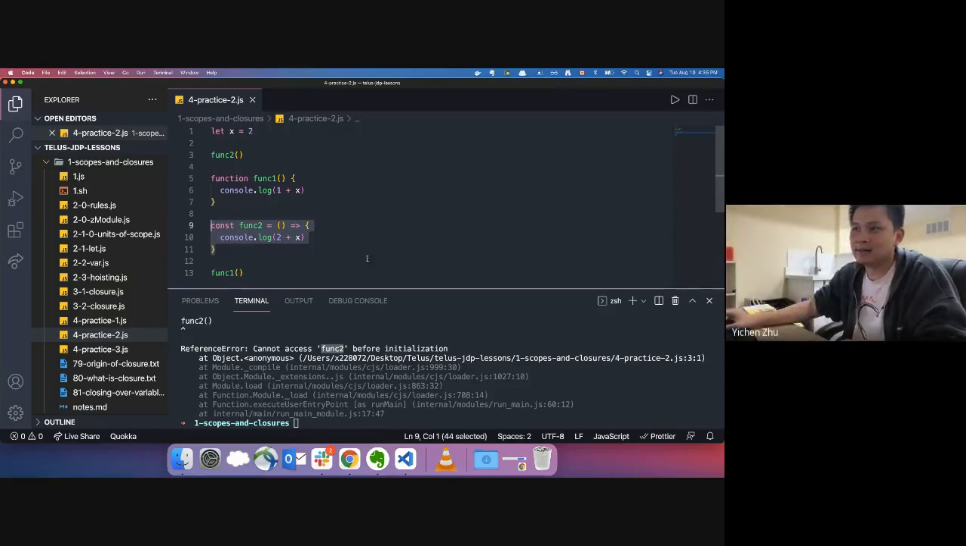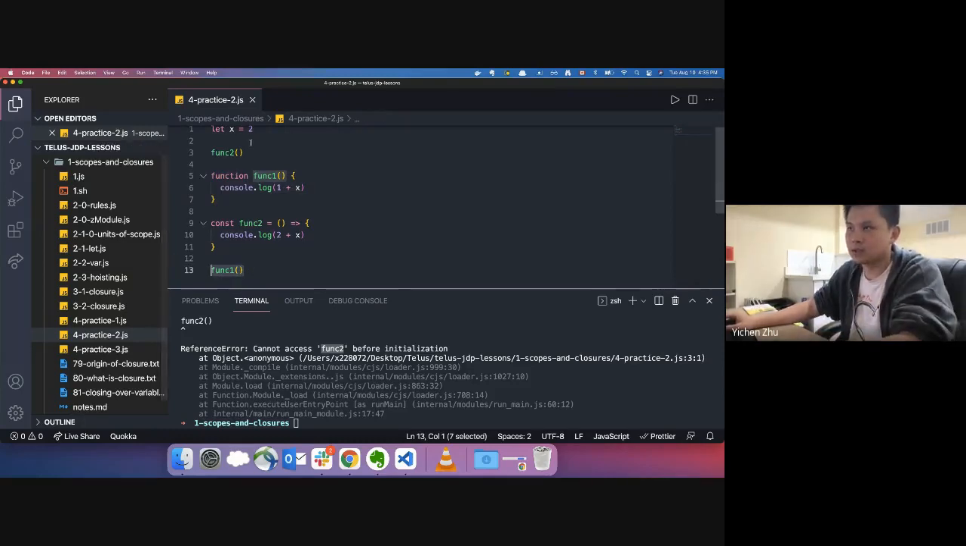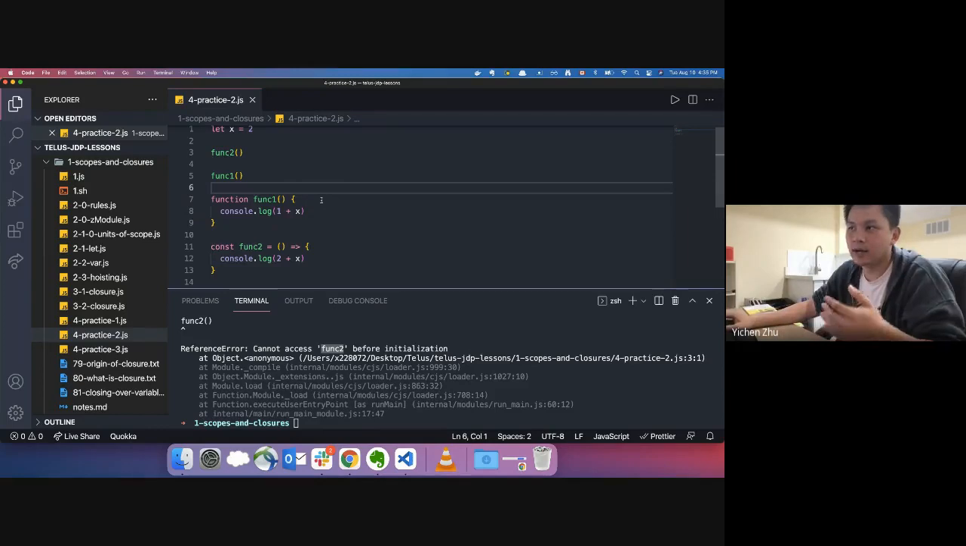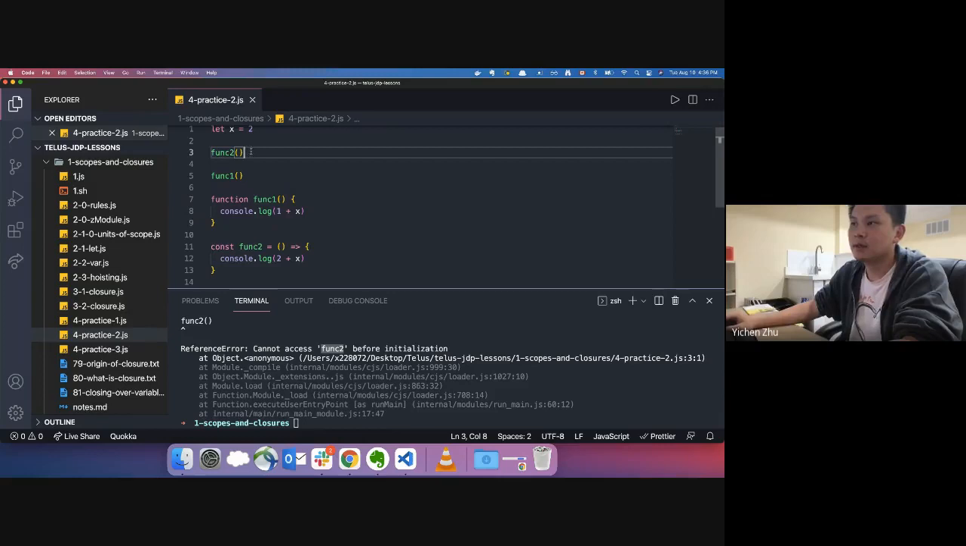For function declarations, if you're not aware, when you create any function declaration, you can actually call it before it's declared. This should work as well. It compiles it, looks at it, and it's all good, and then when you call it, it should work. So if I do this, let me just comment this part out.